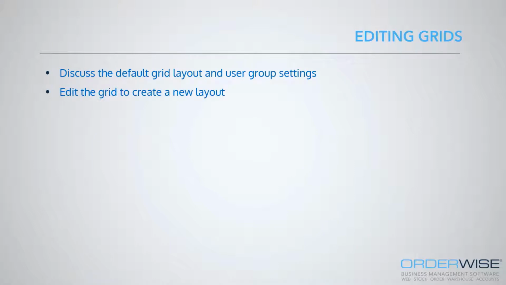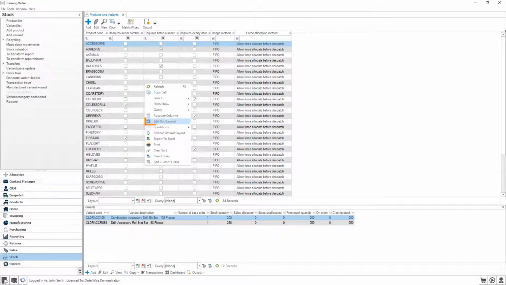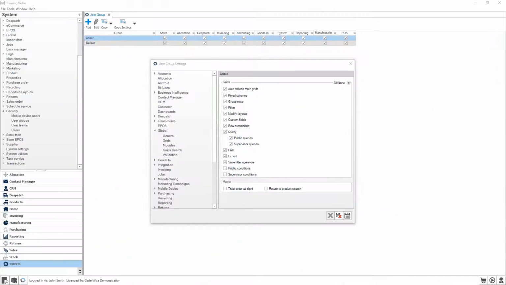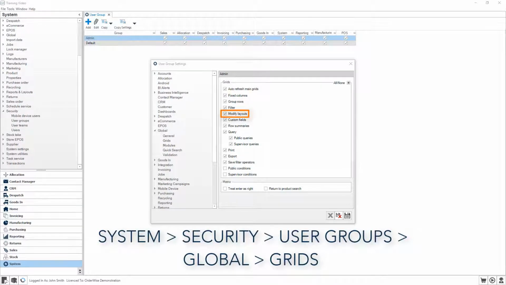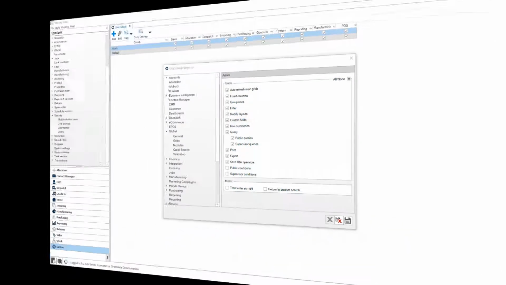In this video we will discuss the default grid layout and user group settings, edit the grid to create a new layout, and understand how to save and recall grid layouts. To cater for the needs of each user, the ability to configure custom layouts in most screens is provided. However, before any grids can be modified, we need to ensure the user group setting Modify Layouts is ticked.